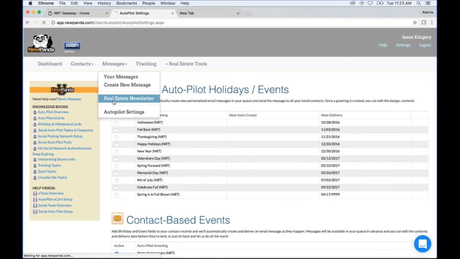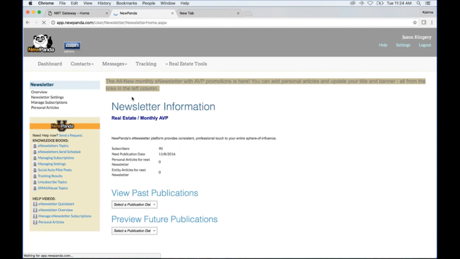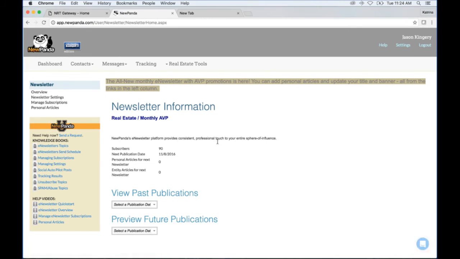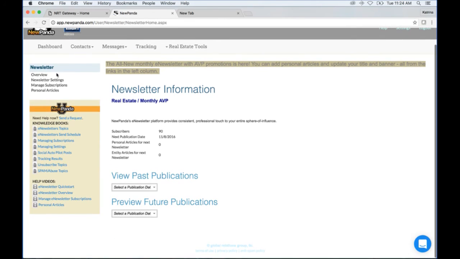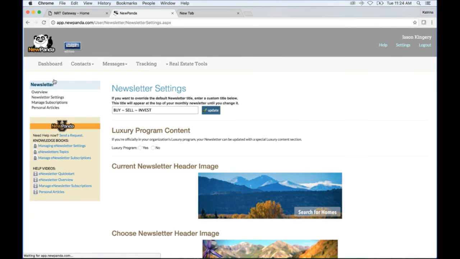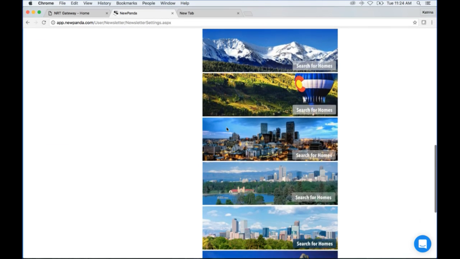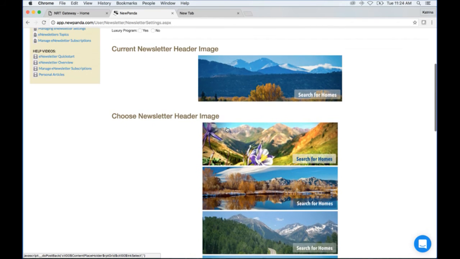The newsletter. Let's open up the real estate newsletter here. And we've got the overview, which you can see is the page it opens up to. We've got the newsletter settings. So you can change your tagline. You can change the imagery here. So this is the one I have right now. Current newsletter head. It's fall time. We've got a little fall color. We've got Long's Peak and Mount Meeker right there.